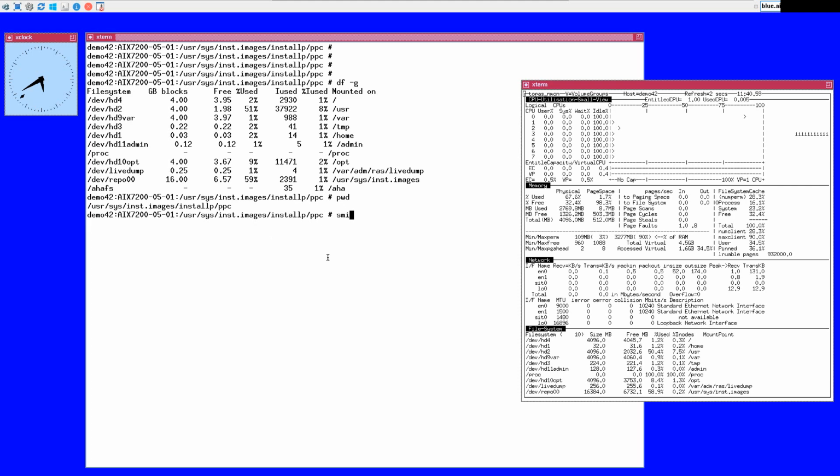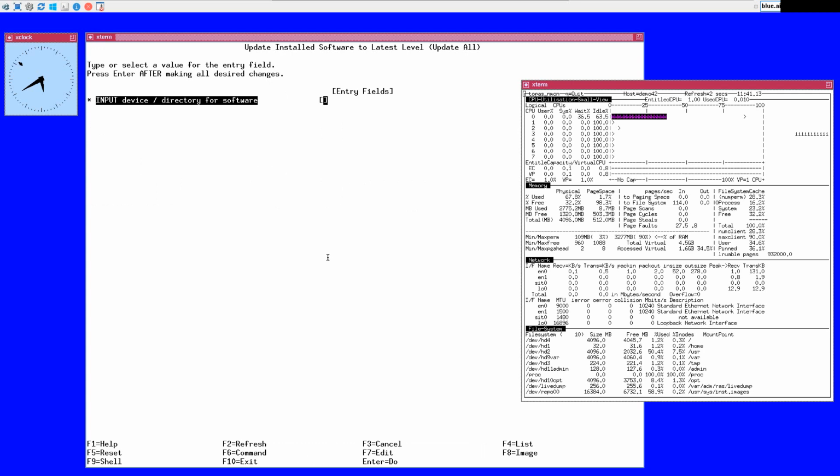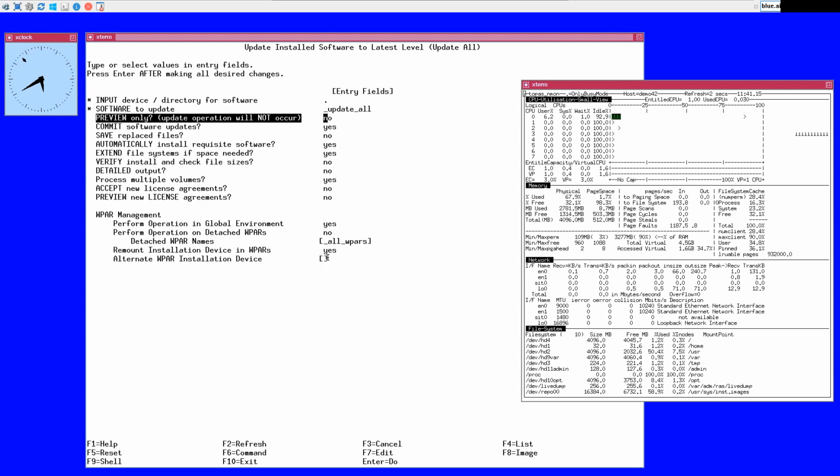So good old smitty update. Smitty update all. And we're going to tell it the current directory and preview. Yes, that should be okay. And I always put the accept in for the license agreement because that catches me out on some bizarre thing. When I did this before, I think it was OpenSSL, so we needed the license approved.